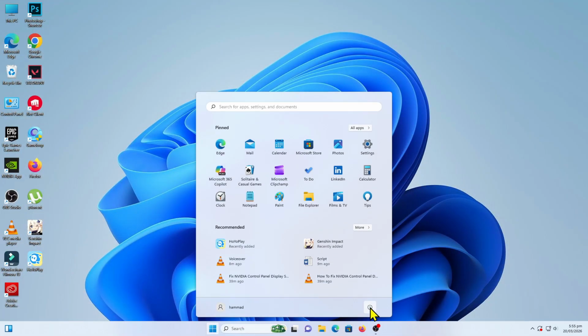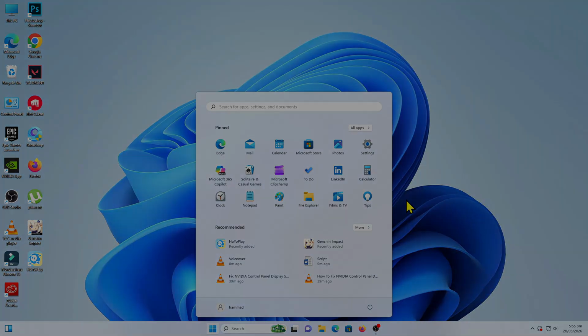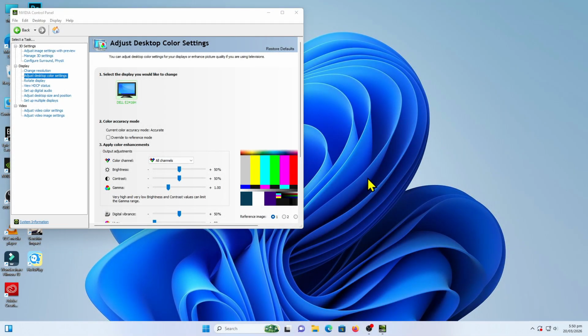And that's it. This is how you can fix NVIDIA Control Panel display settings missing or not showing on your PC or laptop.